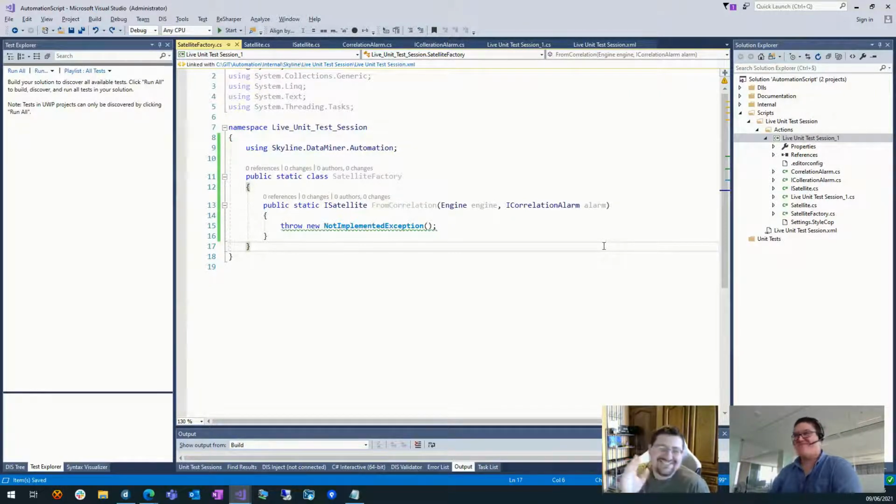No. So it's a little cheat we added in our code for the class library that'll allow you to override the behavior of engine. We'll show that later. So let's keep it engine. So that's going to be our link between correlation and the satellite.